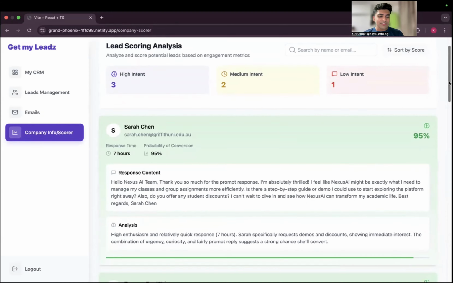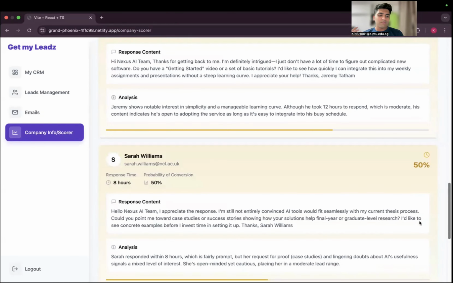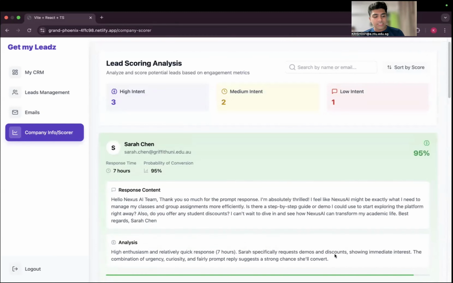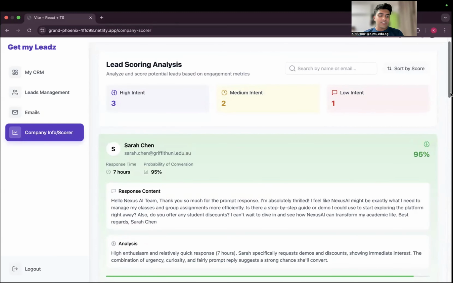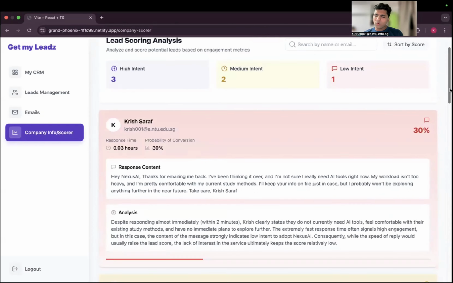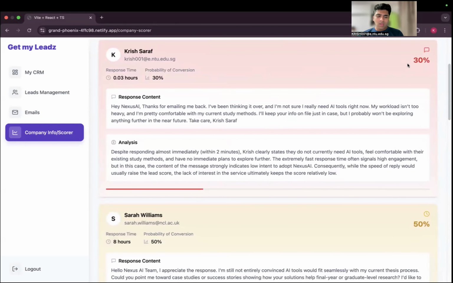As you can see on the screen, the best part I want to show is the explainable AI feature, which provides clear insights into how exactly the score was calculated. And as you can see, although Krish Saraf had replied very fast, he only gets a 30% lead score because he mentioned that he's unsure if he needs an AI tool right now. I think that's really very interesting.